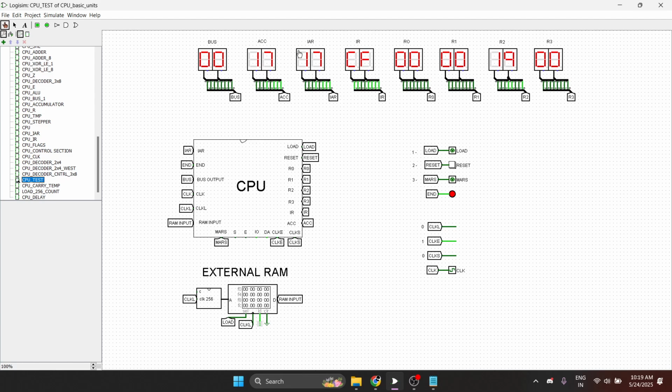So this is a simple 8-bit CPU arithmetic operation, a multiplication operation, done in an 8-bit CPU. Thank you.